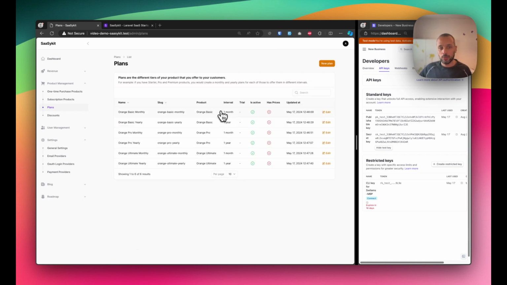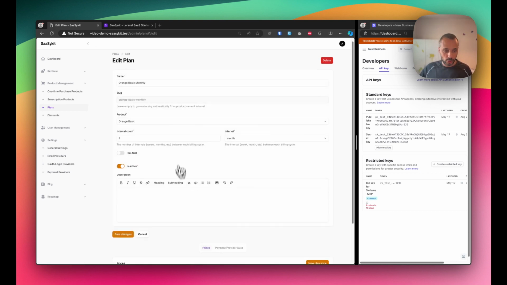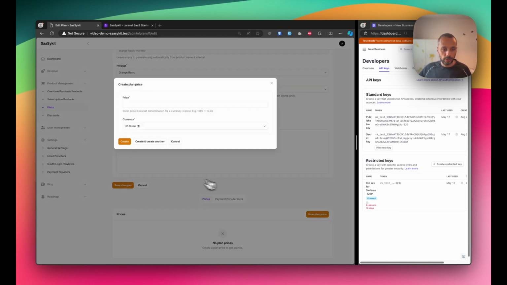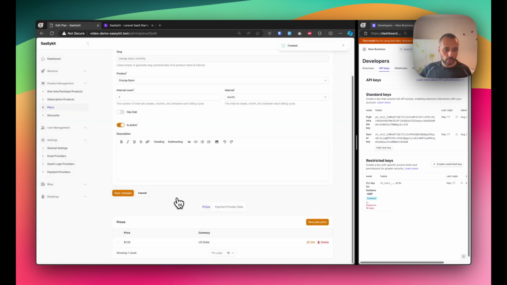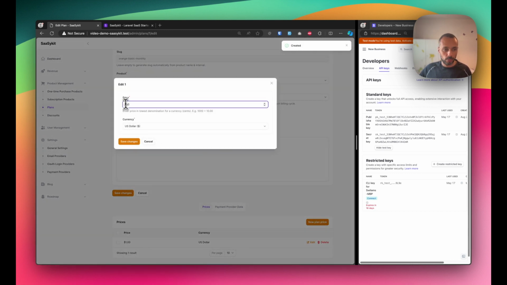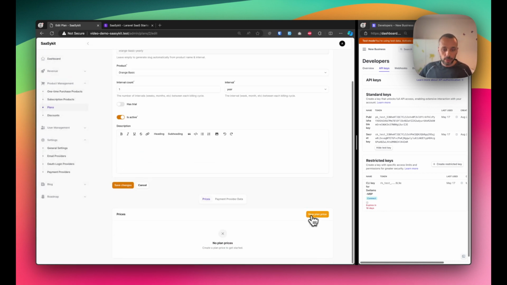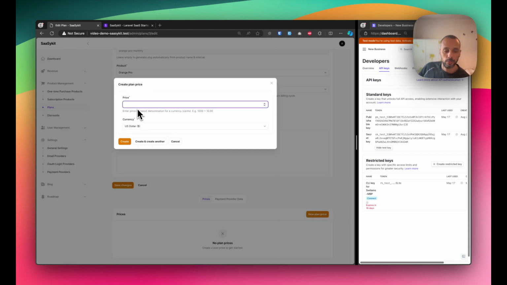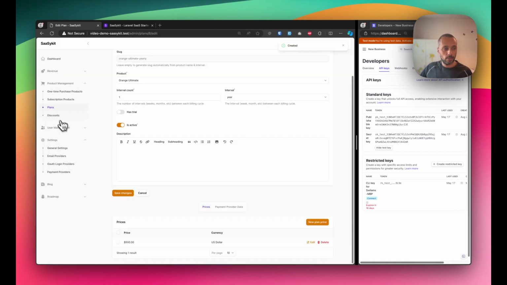All right, so after we created all the plans, now we need to create prices for these plans. So I will also be doing that very quickly. We go to the plan itself and create a price, which is like $10. Make sure to enter the amount in cents. So this $10 would be like 1,000 here. Now we are all set.